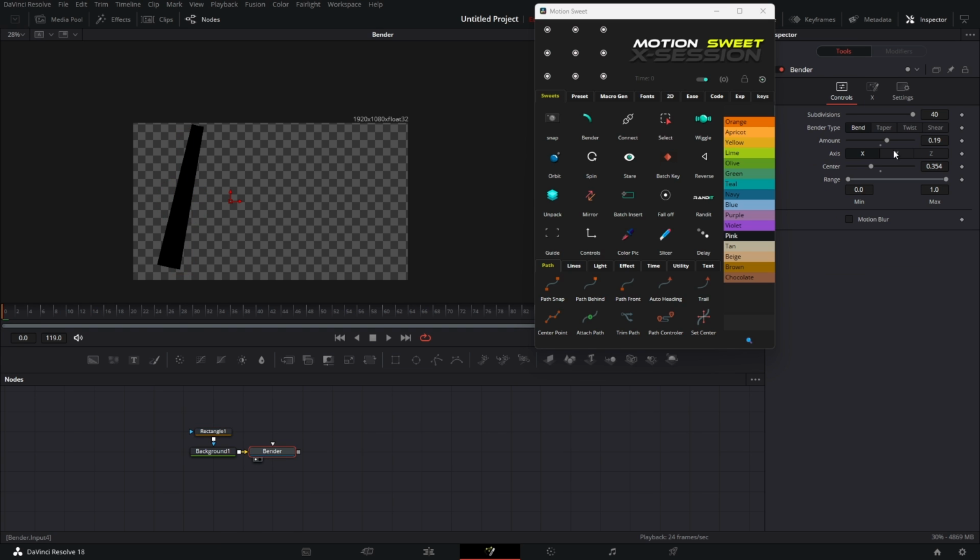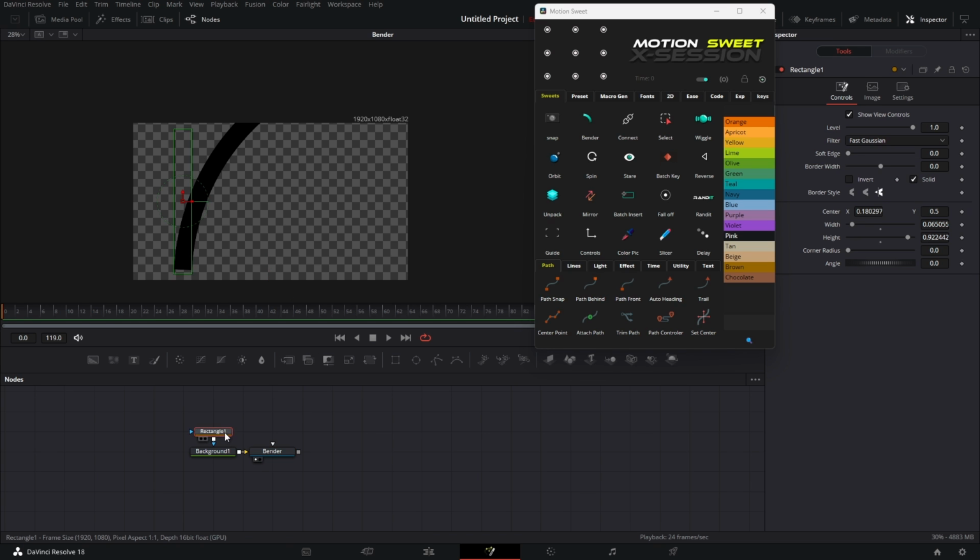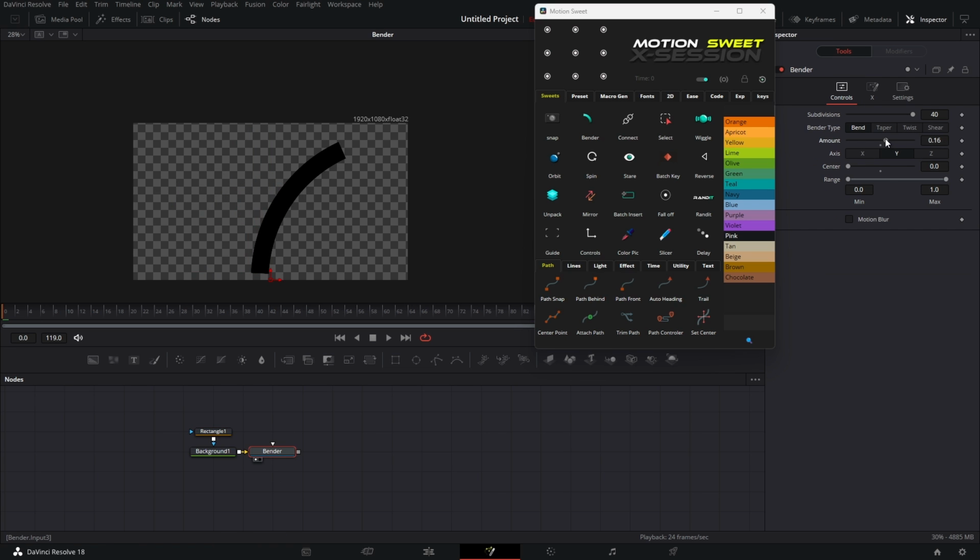When I change the axis, you can see the indicator now moving on the y-axis. You can increase the subdivision and the amount as much as you want by entering the value manually.